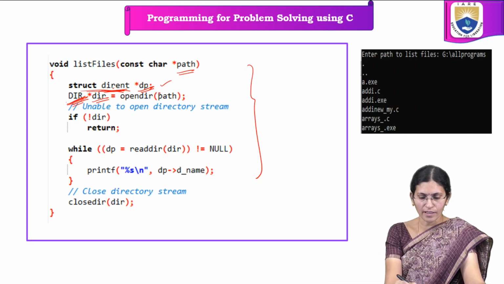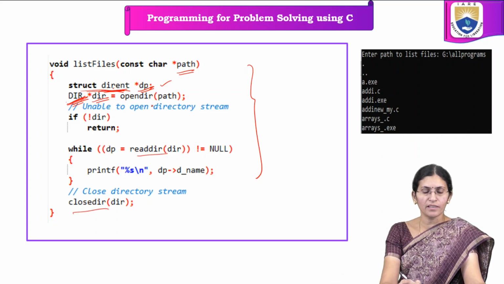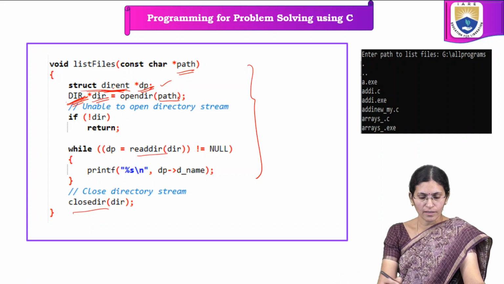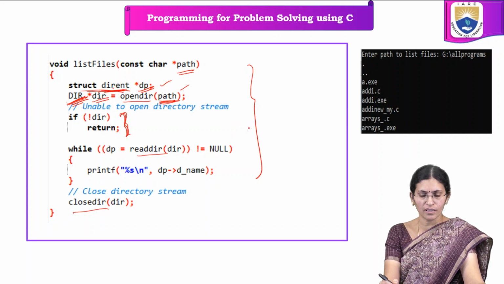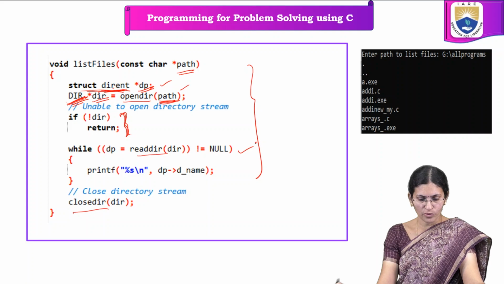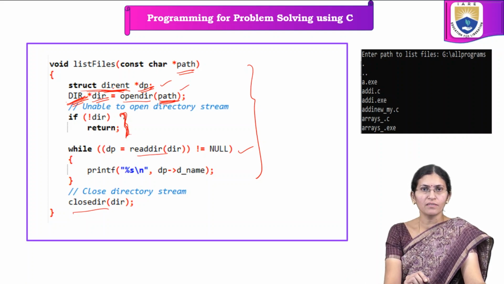This DIR has functions associated with it like opendir, readdir, and closedir. Opendir takes the path as the argument. Let us see the program first. With the help of this function, we can specify the path. Opendir takes one parameter, that is the path. It can be a relative path or an absolute path. Then it will check this condition. If the directory is opened correctly and the path exists, then these statements will be executed. Otherwise, it will exit with an error status.